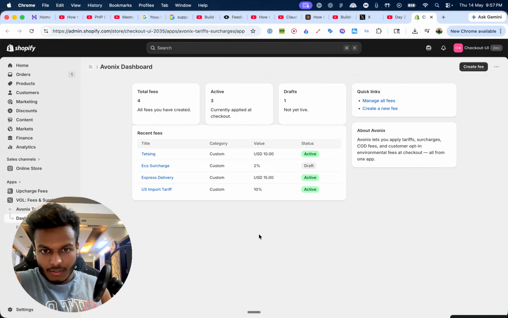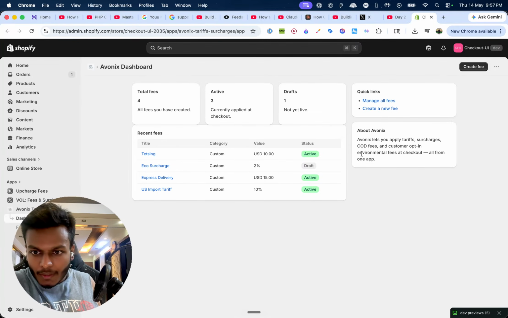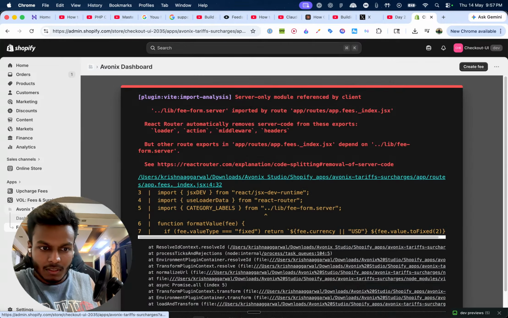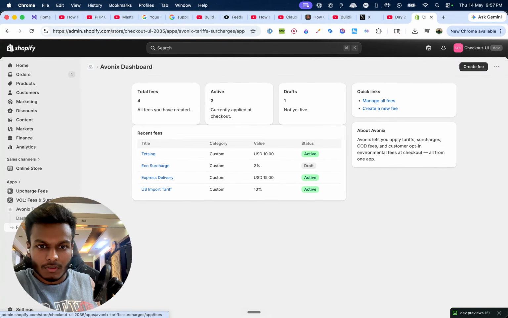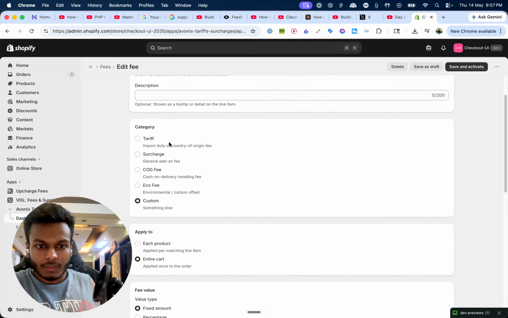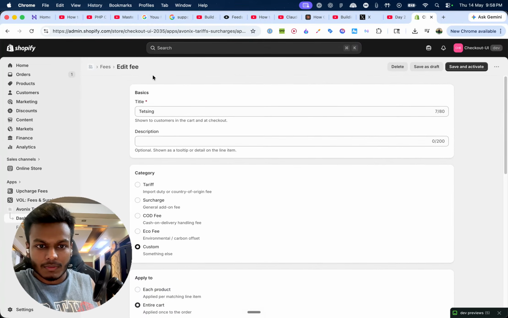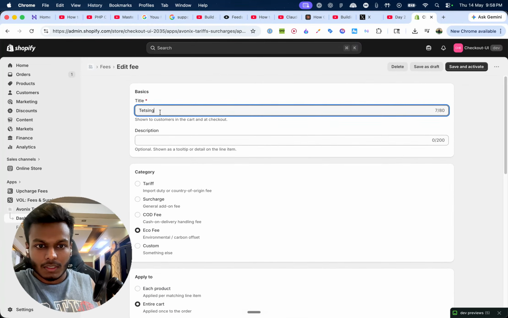Total fees currently applied at checkout. Recent fees, tariffs, distributed customer opt-in fees, net fees. Fees are not working. Import to your country of origin. Surcharge. Eco fee. Custom title shown to customer at checkout.